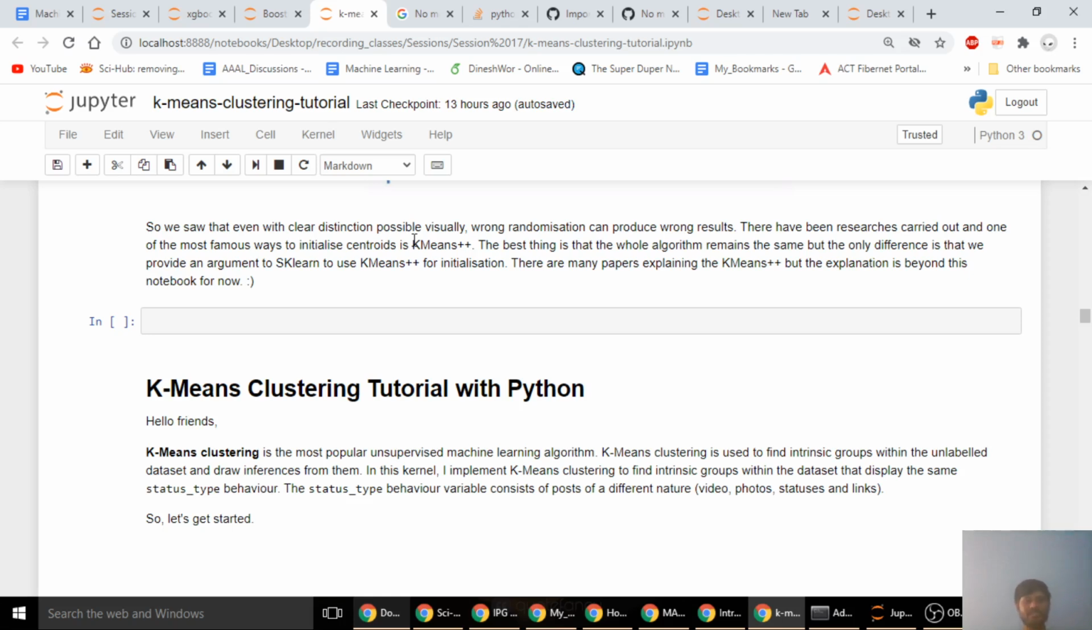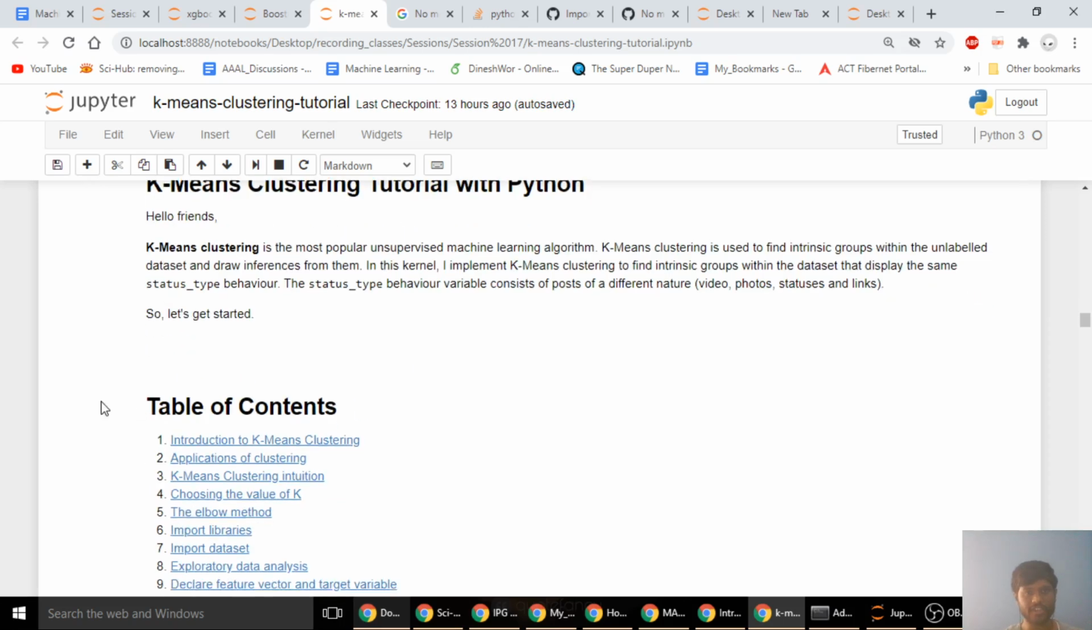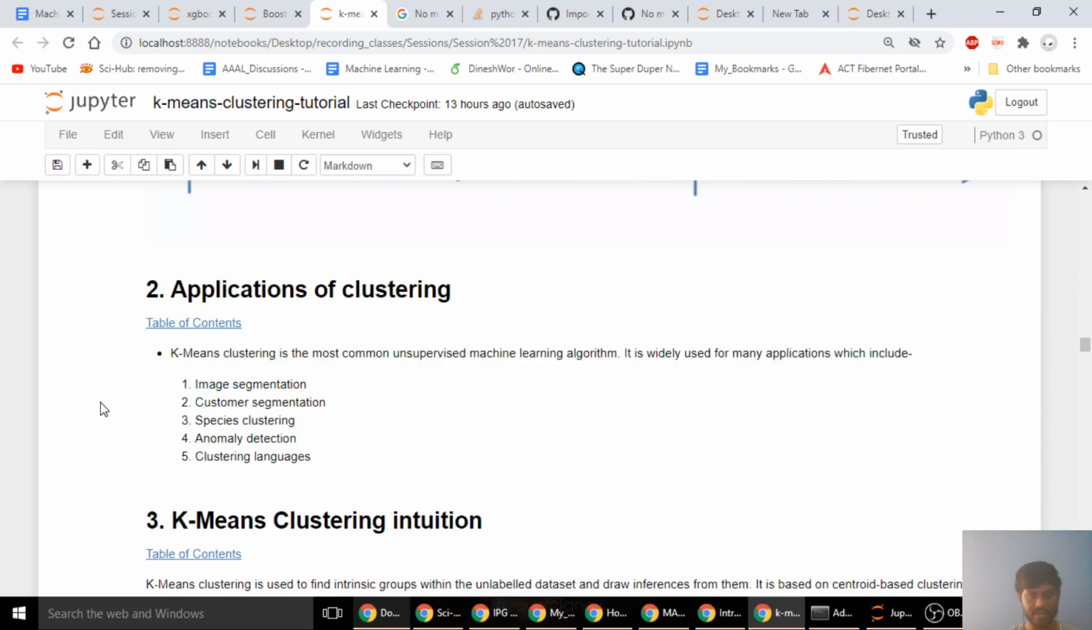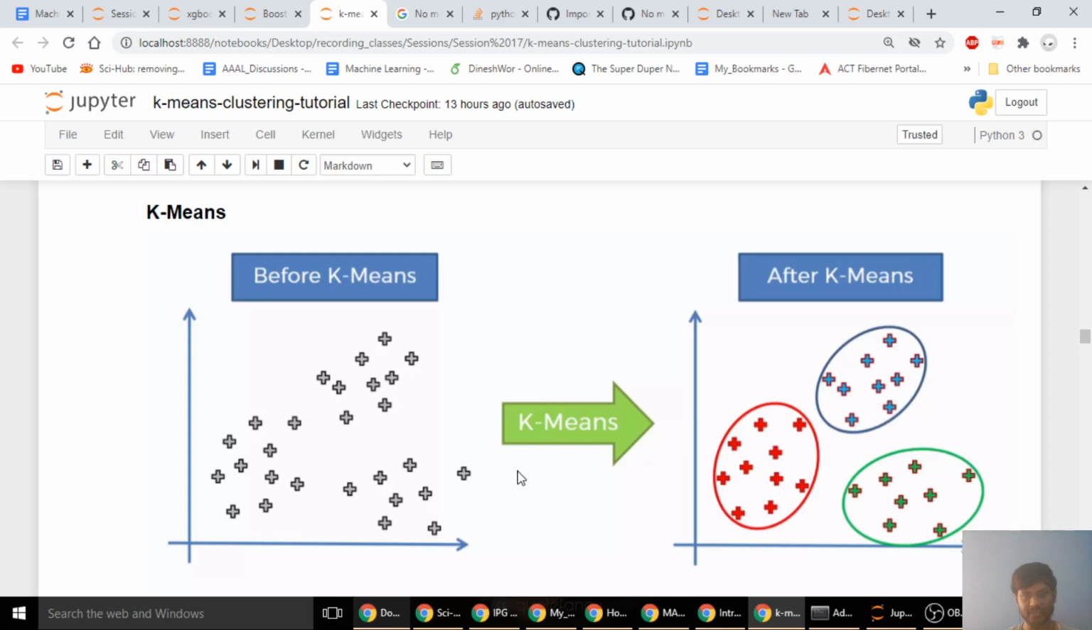How this k-means plus plus algorithm works is beyond our scope now. But basically, for initialization, we use something called the k-means plus plus algorithm. That is a famous one that we generally use. And we are going to look into this k-means clustering tutorial, the same thing that we have discussed: how the k-means algorithm will cluster the data points into the different groups.